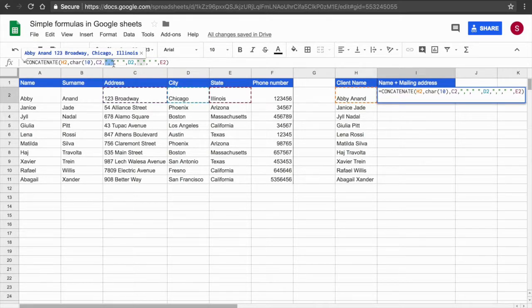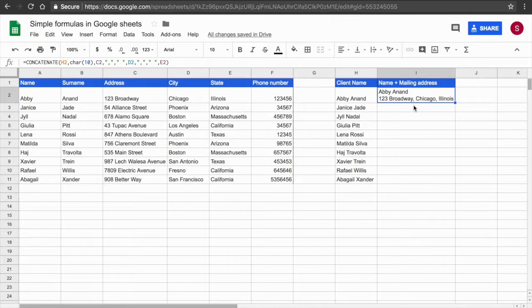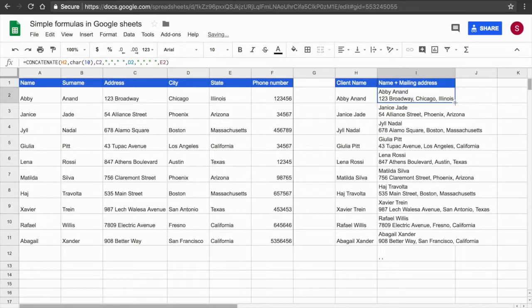Then what we have here is a comma. So as you see here, there is a comma after 123 Broadway. The next thing we did is a space, because we need a space between the comma and the new piece of address. Then we add D2, which is the city, and then we repeat. We add a comma after the city, we add a space, and we add the state. So it does look very complicated if you're only looking at it, but it's actually quite simple. I'm going to drag this down. And there you go. We have mailing addresses for all of our customers.